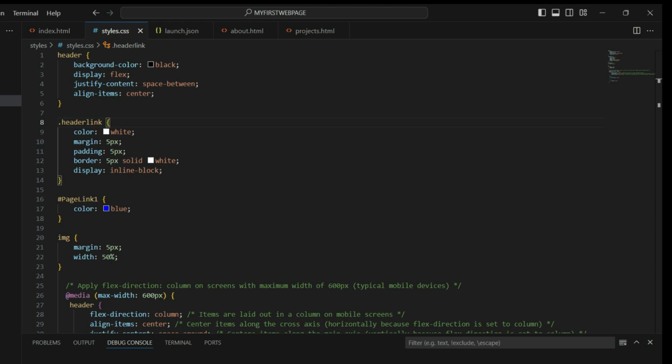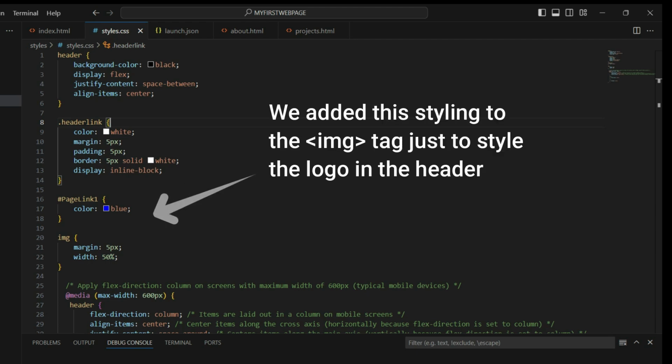Welcome back. So let's continue refining the CSS for our header. Looking at the styles CSS file, remember that as well as the CSS we added for our A tags that now reference the class header link, we have also added CSS for the image and div tags that we also want to apply to our header.